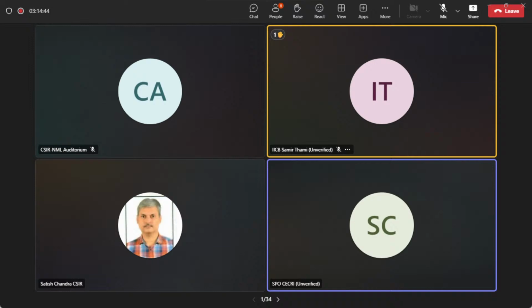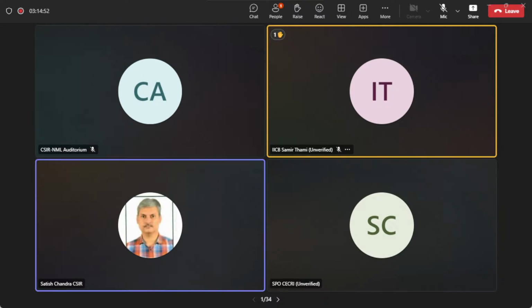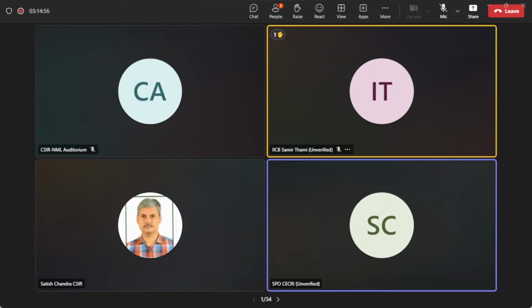Yeah, one small correction. Direct purchase annexure is 4C, not 2C. Yeah, 2C is the indent format and 4C is the sanction format.